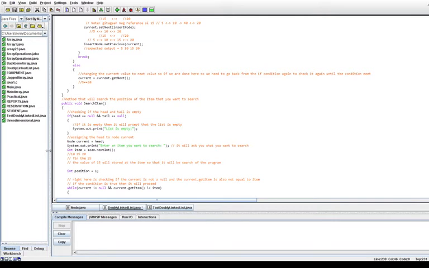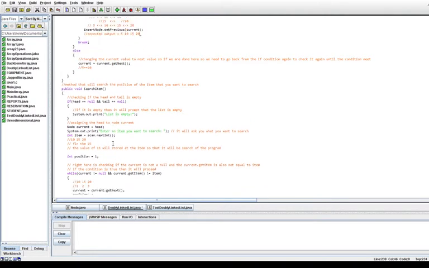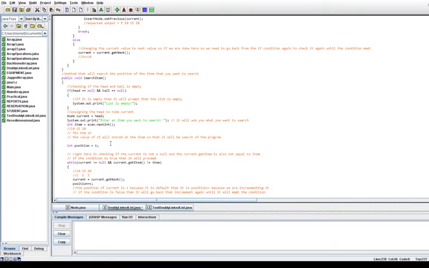So we are assigning the head to the new current, or the node current. Again, it will prompt you for what you want to search. Before that, we will give the item some values again: int item equals scan.nextInt().